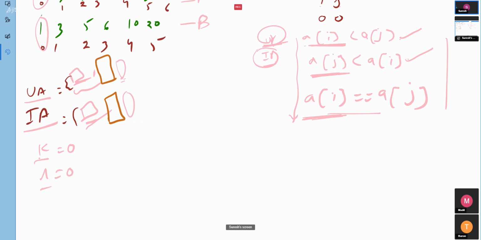Because all these are in sorted order, you don't need to scan from the beginning. You just need to check the previous number. Let's say you want to put it here, but before you put it, you just need to see whether this union result is already here. Then ignore, don't put it. If the intersection result is already here, don't put it. Don't increment k, don't increment l, isn't it? You have to increment k and l only if you are filling those locations, isn't it?